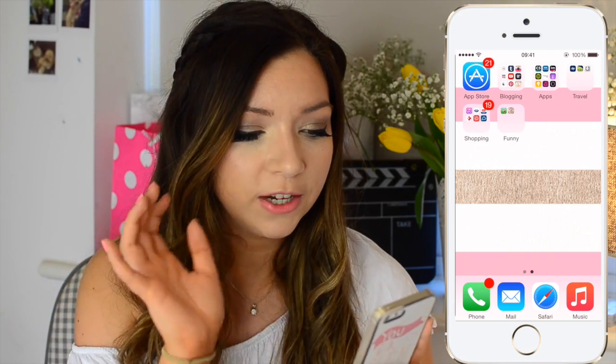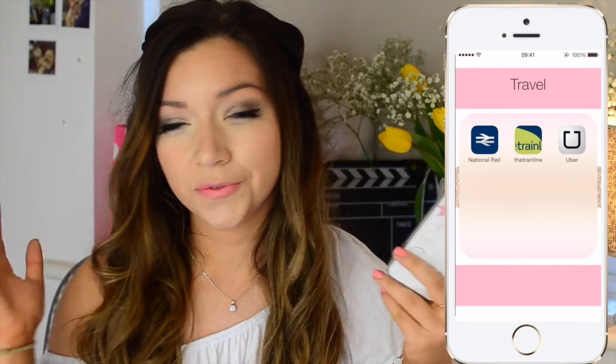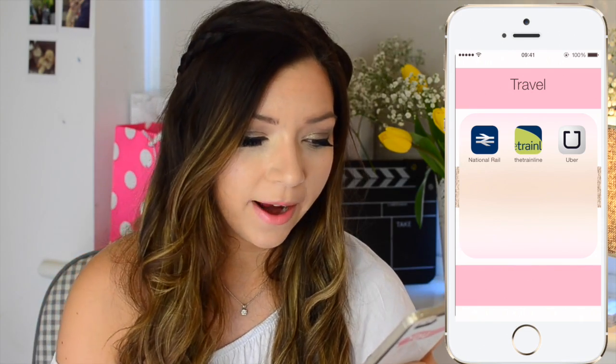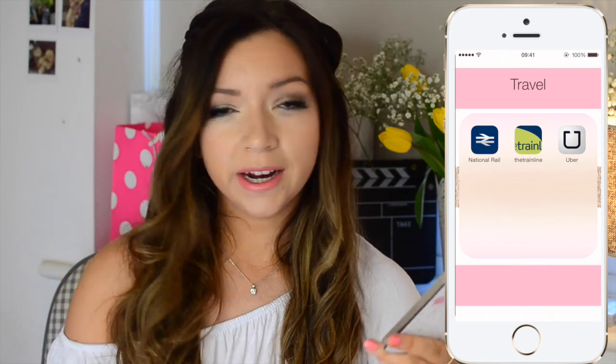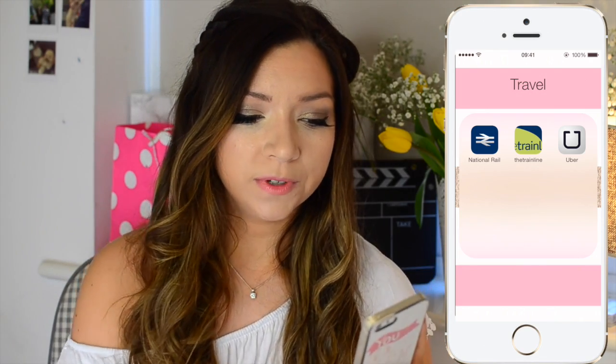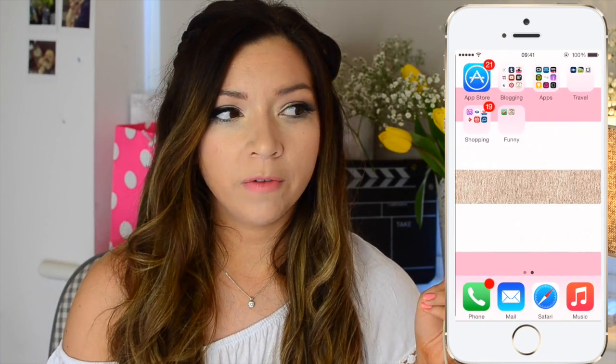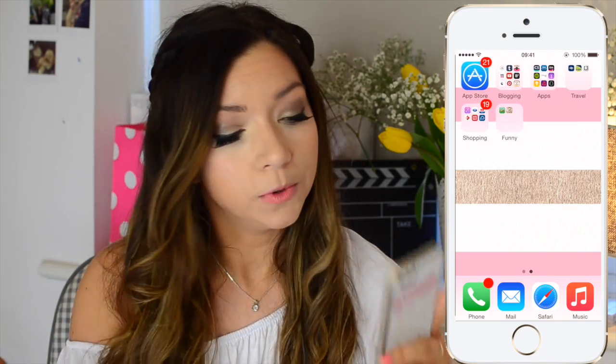Next we go on to the travel folder, and I have just three very boring travel things: the National Rail, Trainline and Uber. National Rail's for checking train times when I'm out and about. Trainline is for buying cheap train tickets, and Uber is obviously for when I'm in London, if I need to get a car, that's what I use.